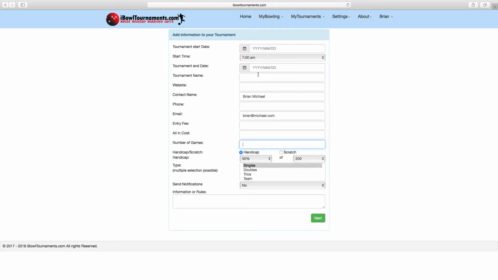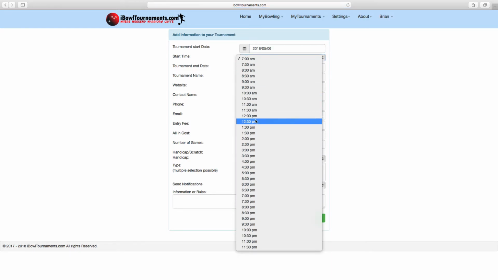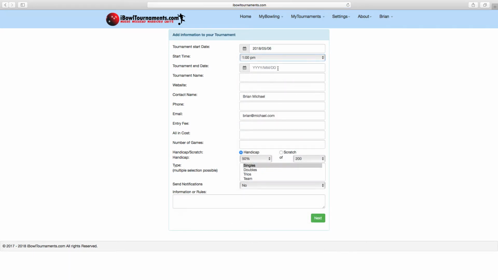Hit select. It takes me to the screen where I can enter my start date. And we'll go ahead and start this on May 6th, and we'll start it at 1 o'clock. I do not have to enter an end date if it's a one-day tournament. You can if you want to, but it doesn't matter either way. This is for multiple weekends, that kind of thing. If you're going to start it on May 6th and end in September or something, you can put the end date there. We'll also designate that on the main screen with a red M, just for multiple.